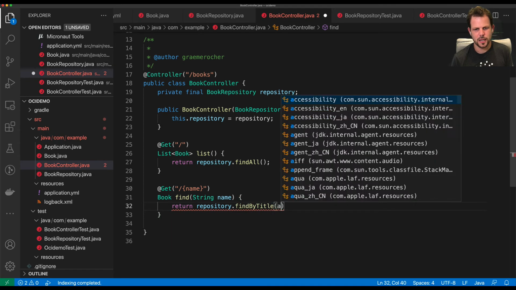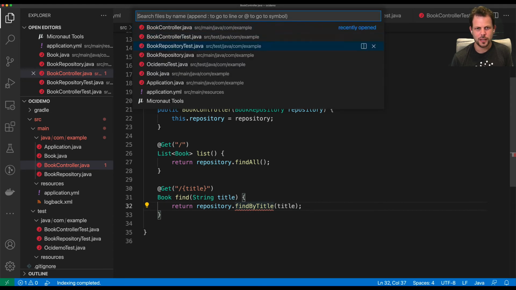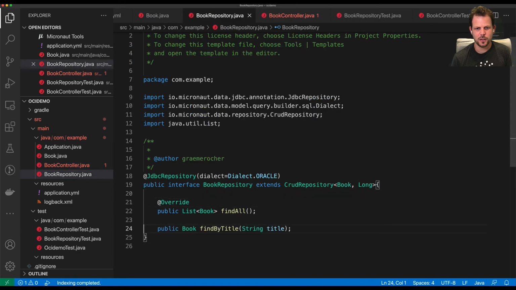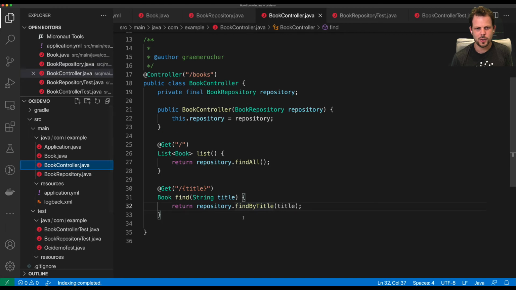Actually, it's not name; it's title. So I'm going to change that back, because we don't actually have a name. It's actually called title, so the URI variable needs to be title. And we can auto create that method in my interface and pop back over to my repository to check that change out. So I'll just navigate. There it is. Okay, so I've got a findByTitle method that returns my book.